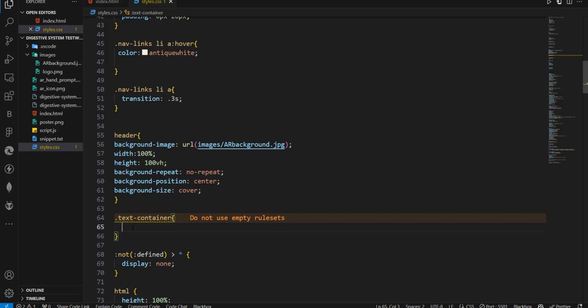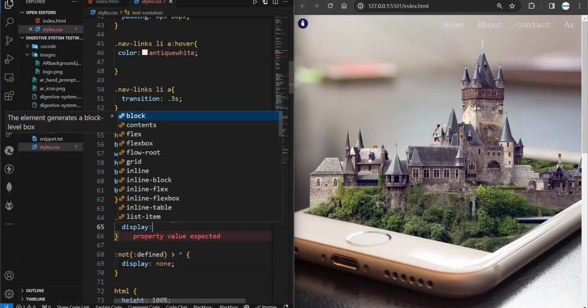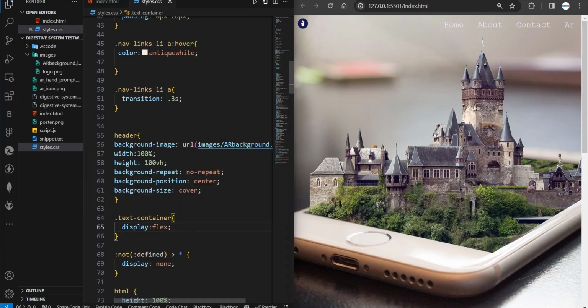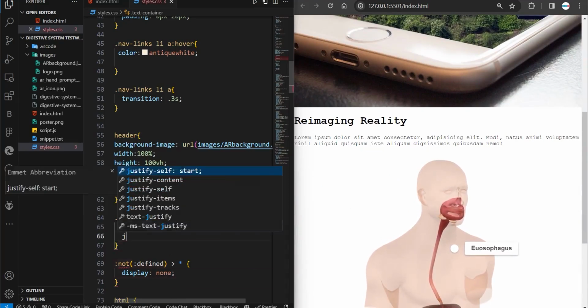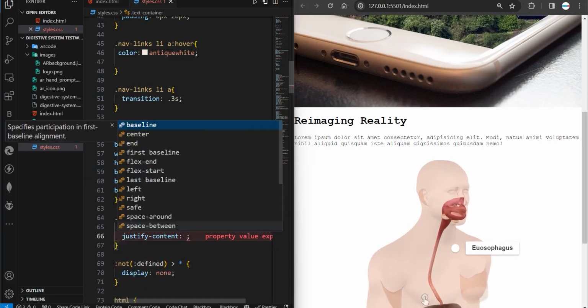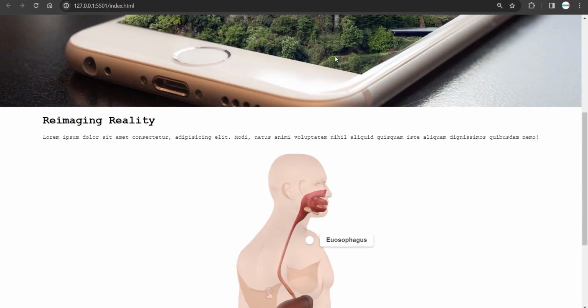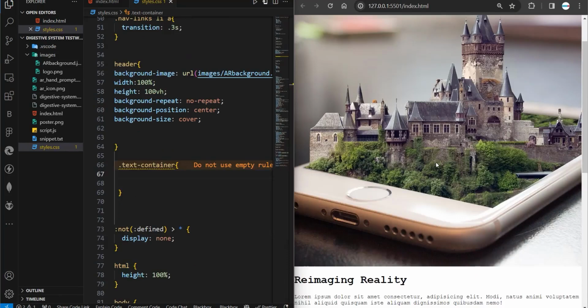Okay. So first, let me split our screen. And I'm going to type display flex, colon flex. So where is our text? Let's see. Okay, display flex. And then let's justify content. Let's do center. Let's see what's happening. Okay, so I noticed an error.